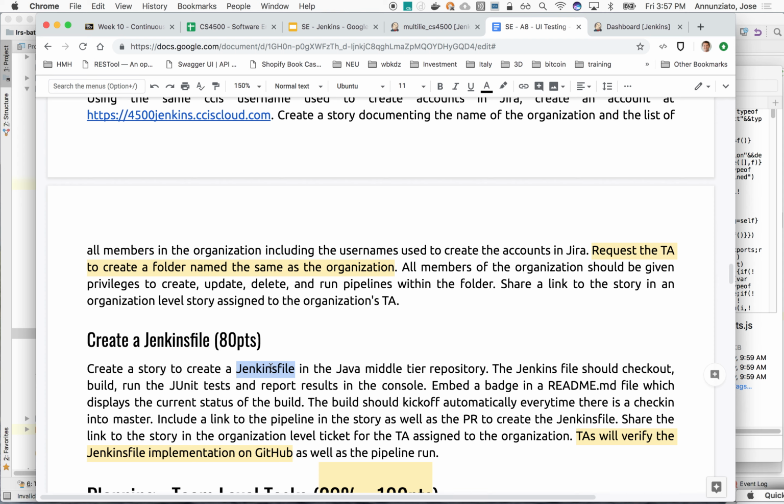Okay, but the end result that we want is the Jenkins pipeline connected to your Java repository and being able to download, compile, do a Maven clean install, right, and run the tests on Jenkins, and then notify you whether the tests failed or not. Okay.